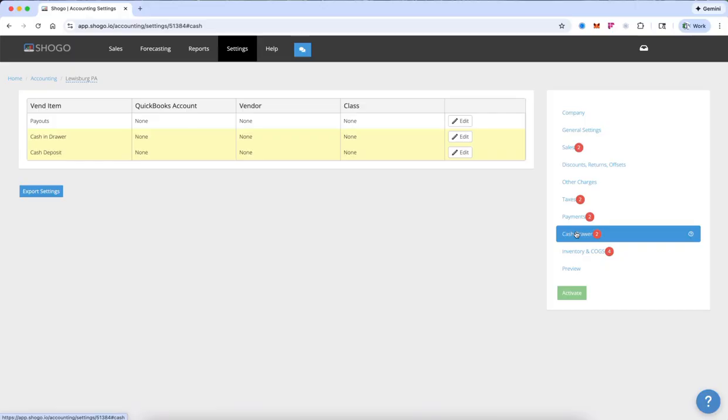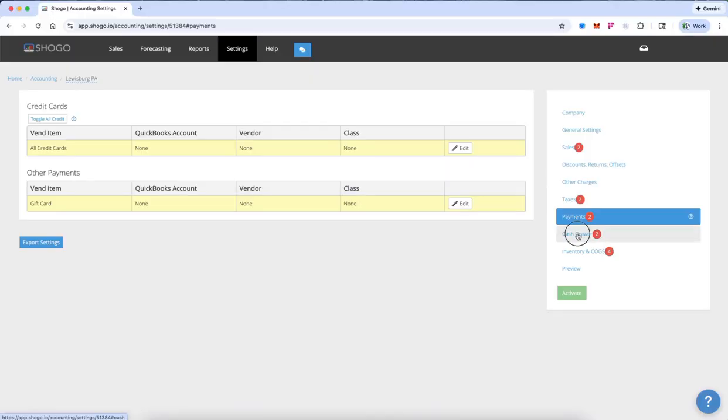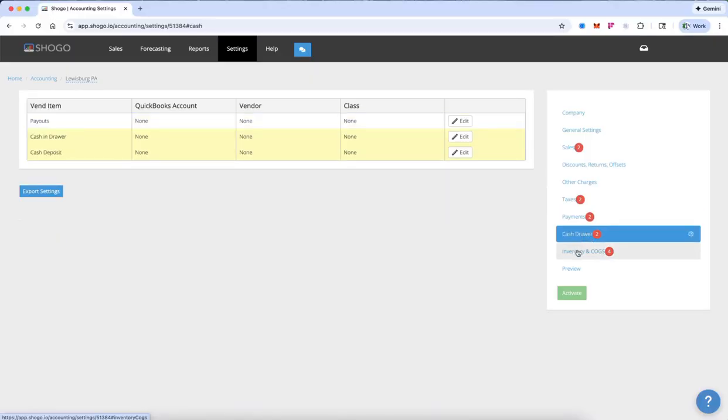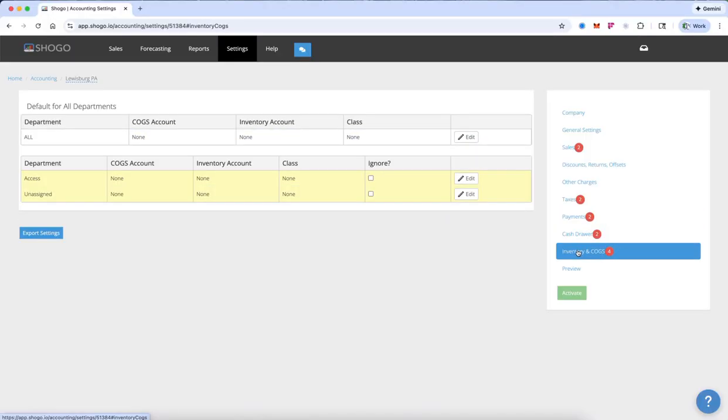Payouts, cash in drawer for exchanges, and cash deposit. Cash deposit would be the money that your customers pay you in cash to be deposited into your bank account. That's the one payment type that shows up under cash drawer and not underneath payments. Okay. Lastly, we have our inventory cost of goods sold.